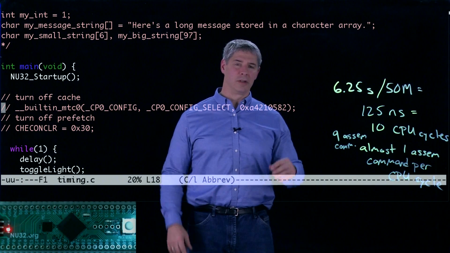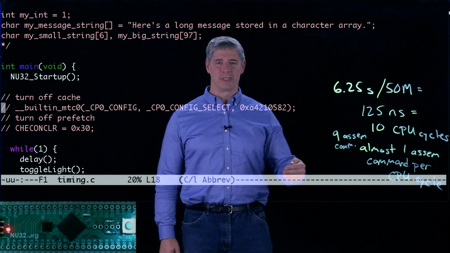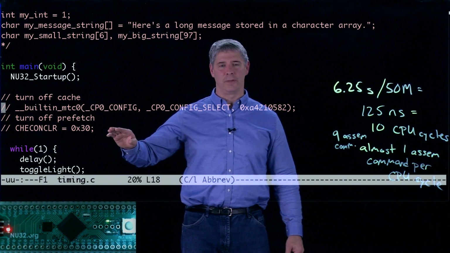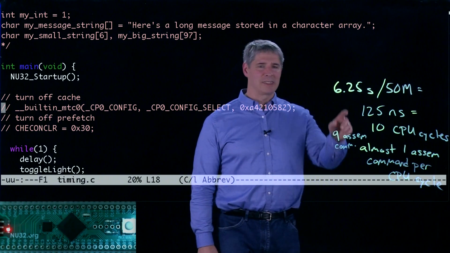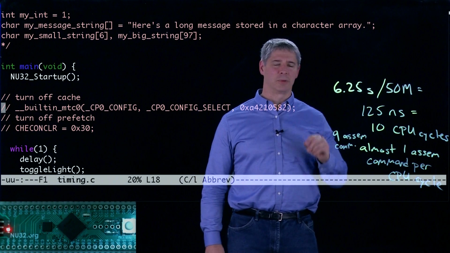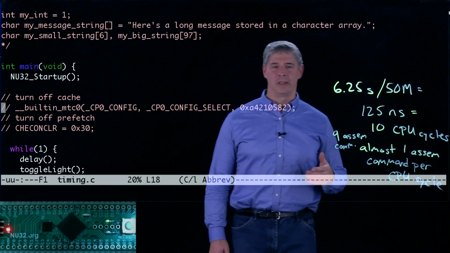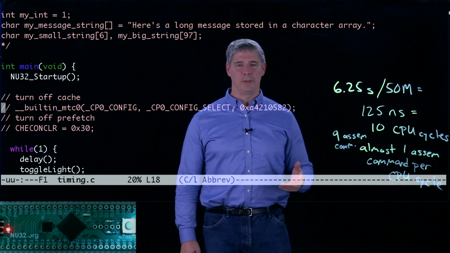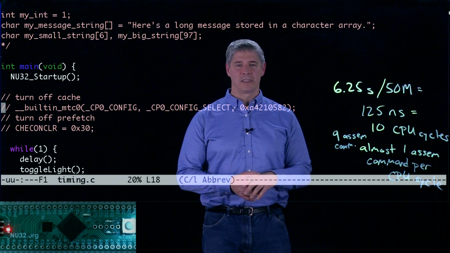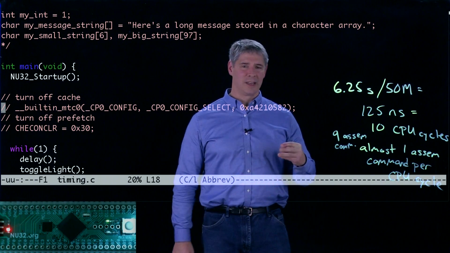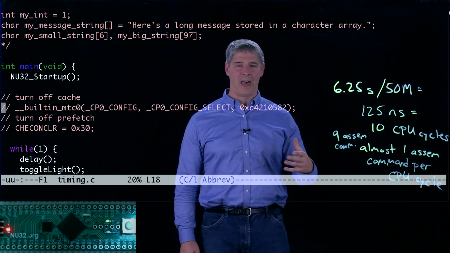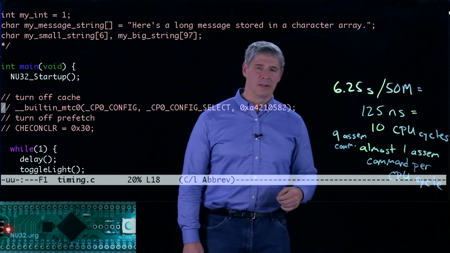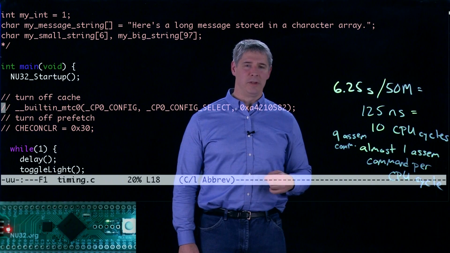Now this gets defeated when there's a conditional because it doesn't know what happens after the conditional, so the prefetch stops working. In any case, if we turned off the cache and we turned off the prefetch both, then we'd find that it takes about 17 seconds for the light to toggle instead of 6.25 seconds, or 27 CPU cycles. And if we remember that we have 9 assembly commands, it's taking 3 CPU cycles per assembly command. And that makes sense because we know that it takes 3 CPU cycles to pull something from flash if it's not already sitting in the prefetch cache. And that's because the maximum frequency of the flash is 30 megahertz, while the CPU is running at 80 megahertz.